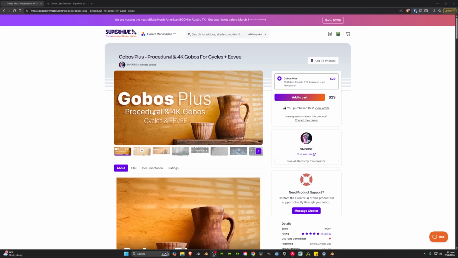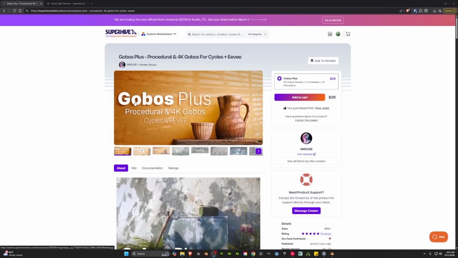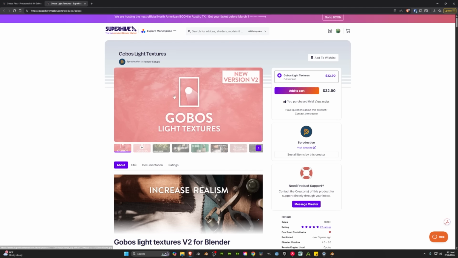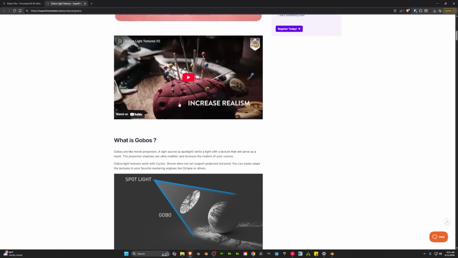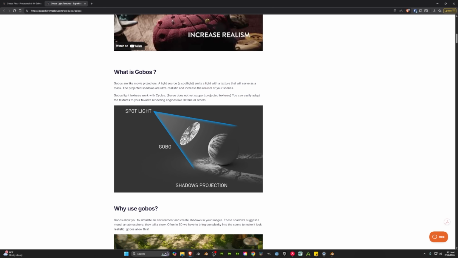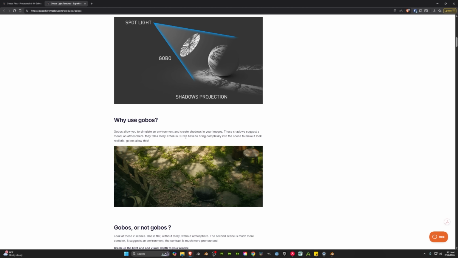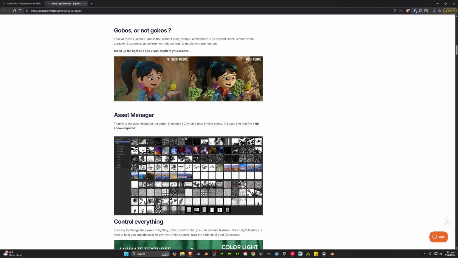Now I used two asset packs from Superhive called Gobos Plus and Gobo Light Texture. And these just provide you with a bunch of assets already preset up that you can drag and drop into your scene. It just helps save a lot of time and it has some really great animated textures.